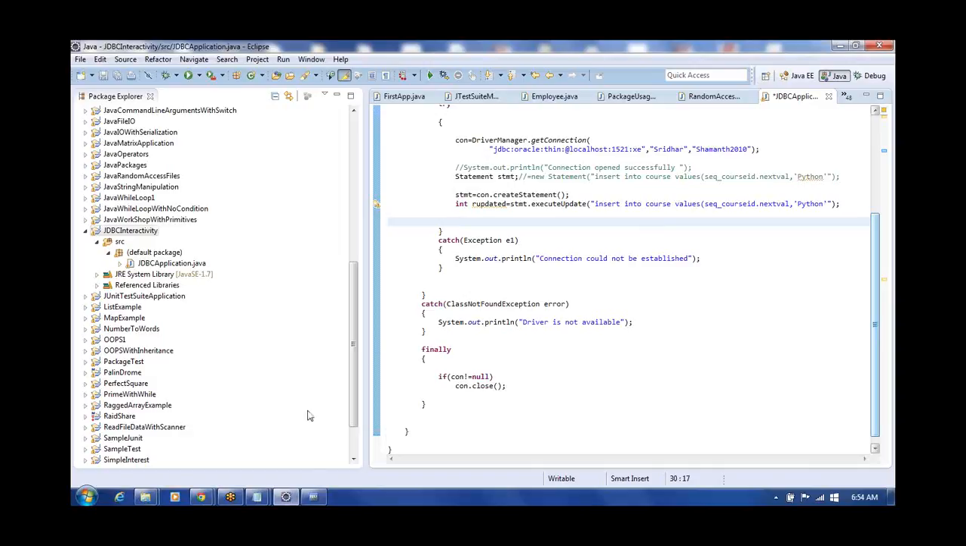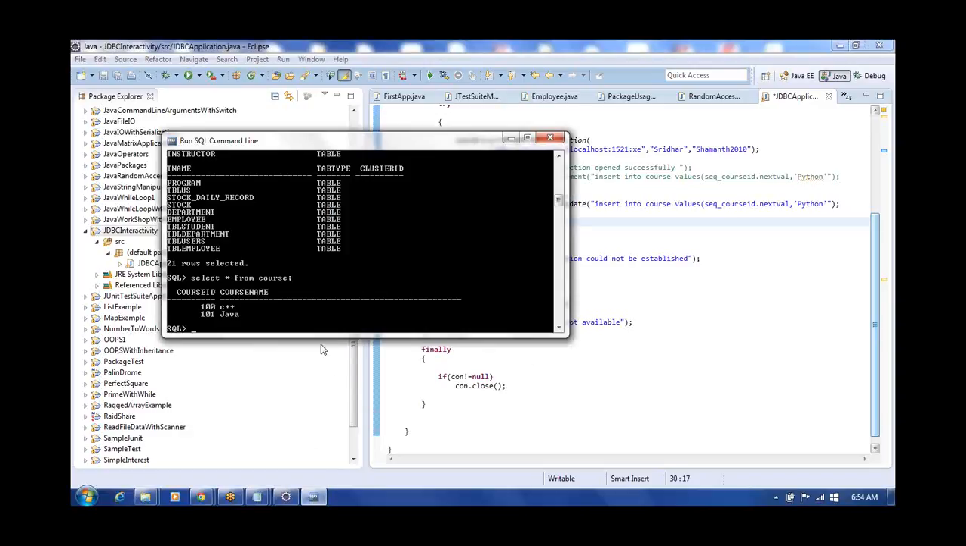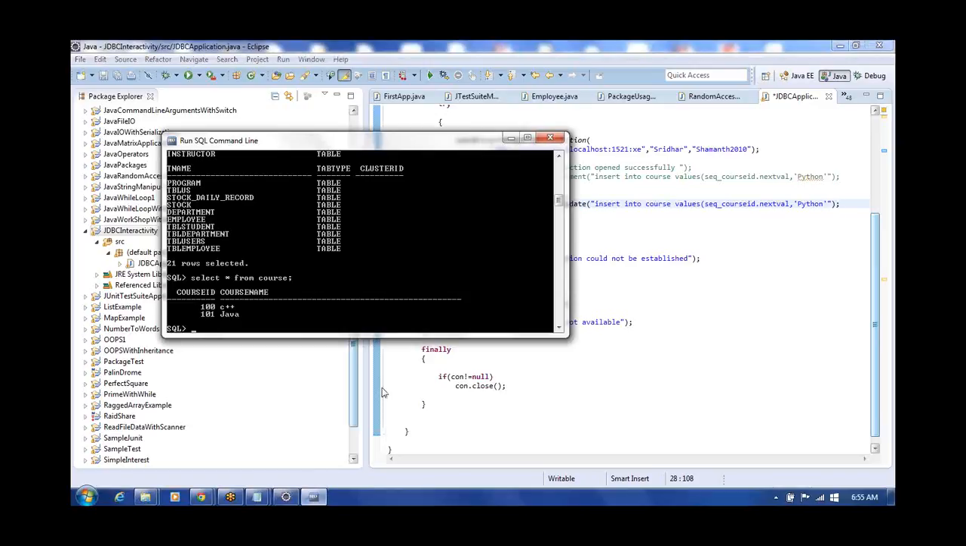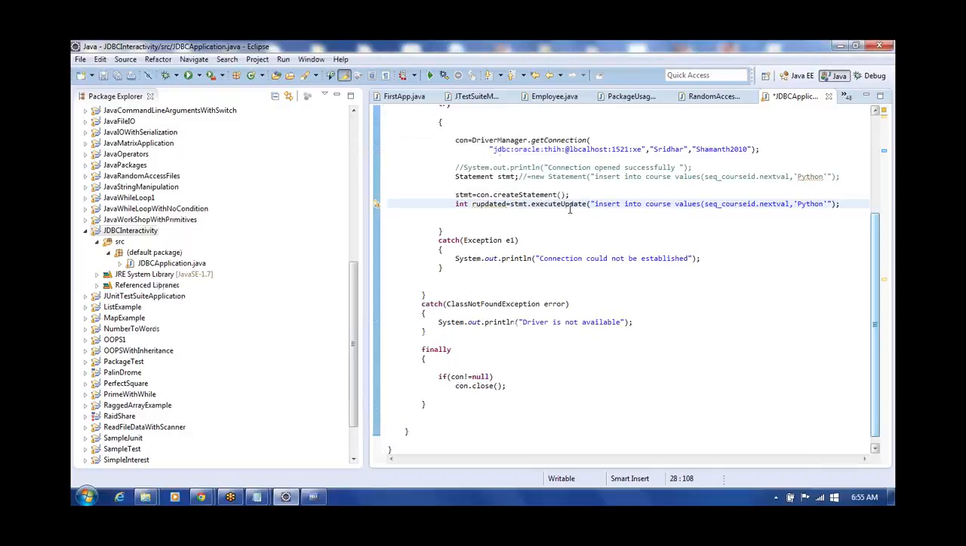So now if you look in the course, what data is available? We have only two rows. One is 100, the other one is 101. C++ and Java are available. So when we invoke this, it should insert Python as well as the other value we need to get. Right now the value is 101 here. Probably it should pick up 102 there, followed by Python.